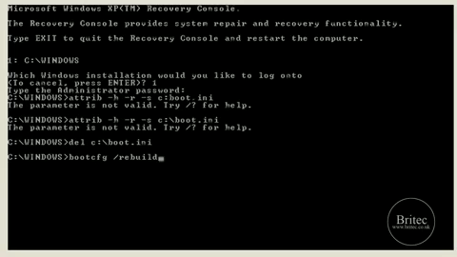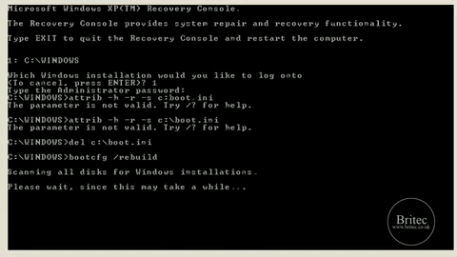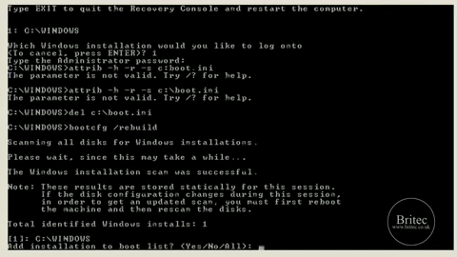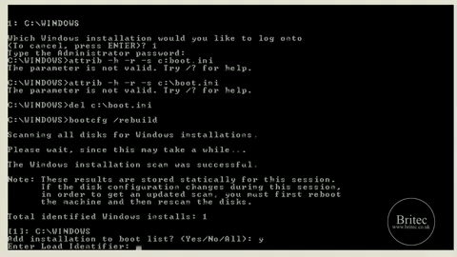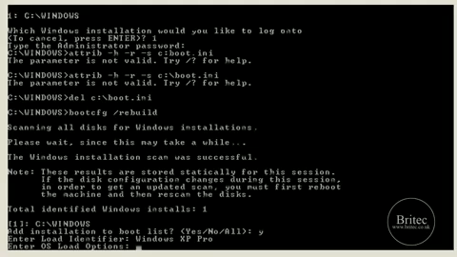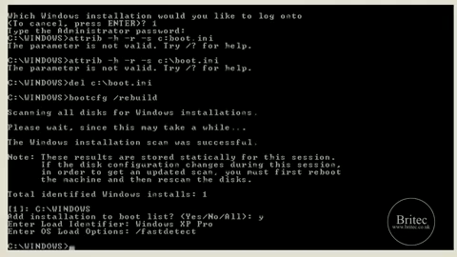Now with that we just type bootcfg, all one word, space /rebuild. It's going to scan, start to rebuild, say Y for yes at this point. Okay, enter the load identifier and we're going to call this Windows XP Pro. Okay, push enter. Now for enter our operating system load options, we're going to do /fastdetect like so, push enter.